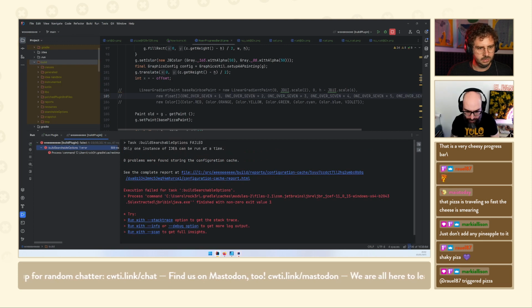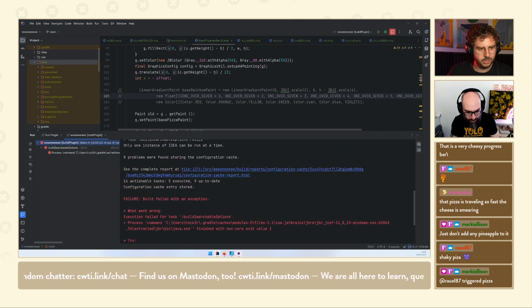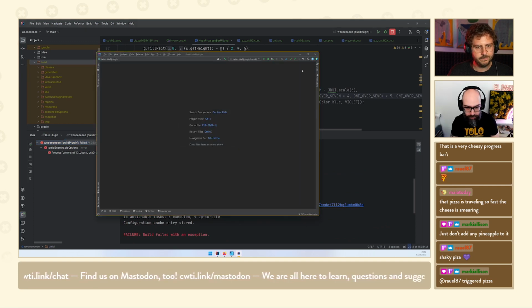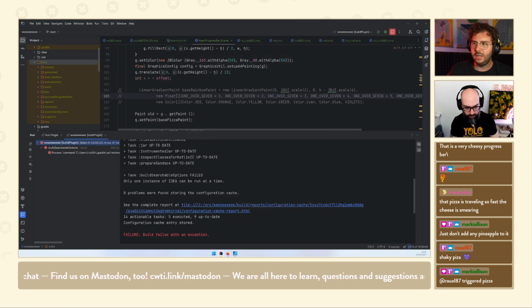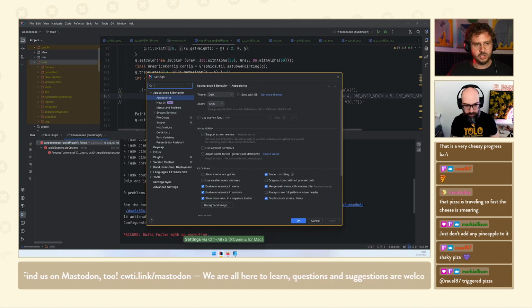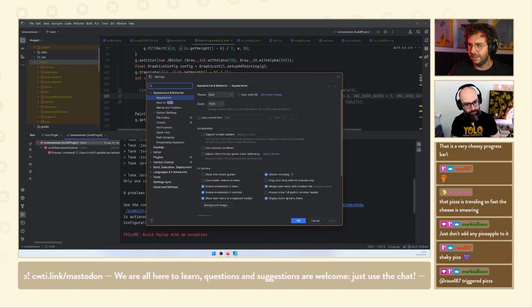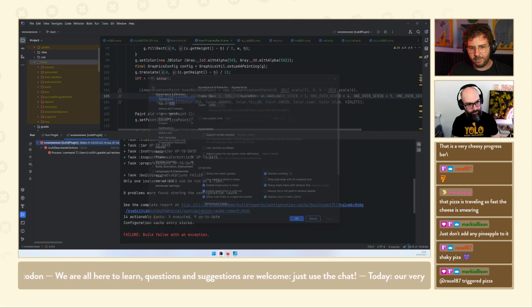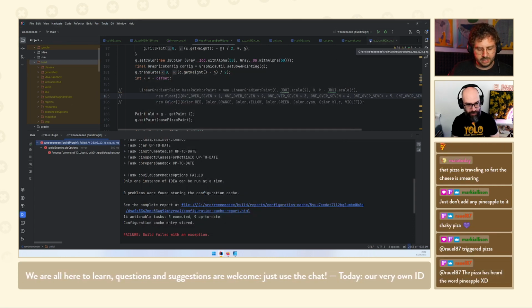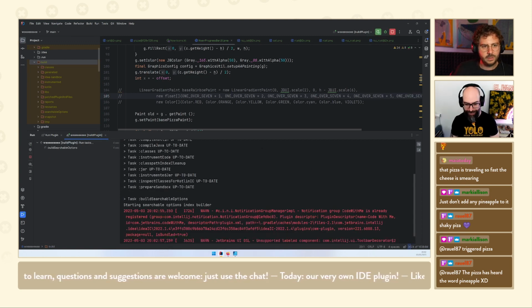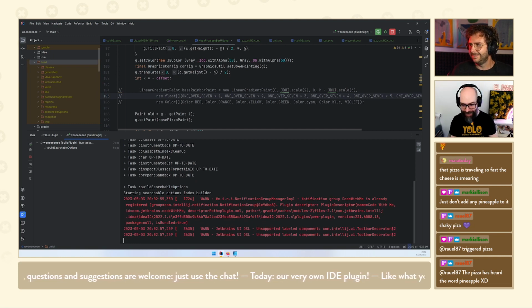Build searchable options is a thing that we don't really need. The problem is, fun fact: to be able to search the settings, it needs to spin up the IDE and capture the text in the settings. But if the IDE is already running, it cannot spin up the IDE. So you just need to run the build again. The reason it failed is just because the IDE was already running.